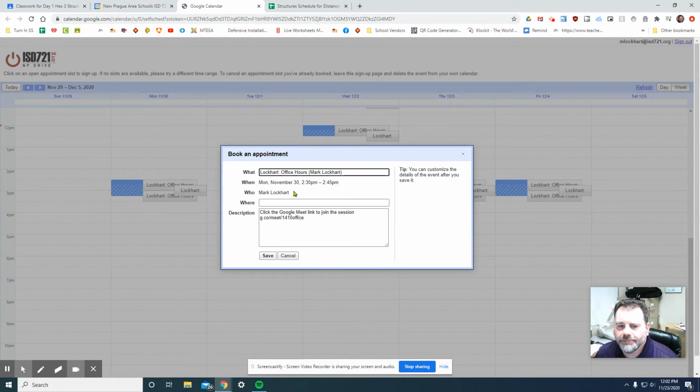it'll open up a window that says Lockhart office hours, and then your name will pop up right here. It'll tell you when and what time, who it's with, me, and then it'll give you a Google Meet link right here. You click save. Once you click save, it'll send you an email. It'll send me an email notifying me that you signed up for office hours and reminding you that you signed up for office hours. And then it's just a matter of at that time you click on the Google Meet link and link in, and we'll be in there. We'll meet and we'll discuss what needs to be discussed.